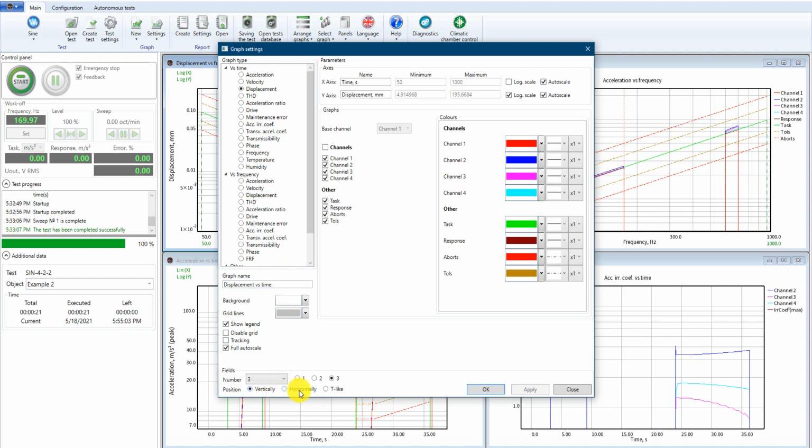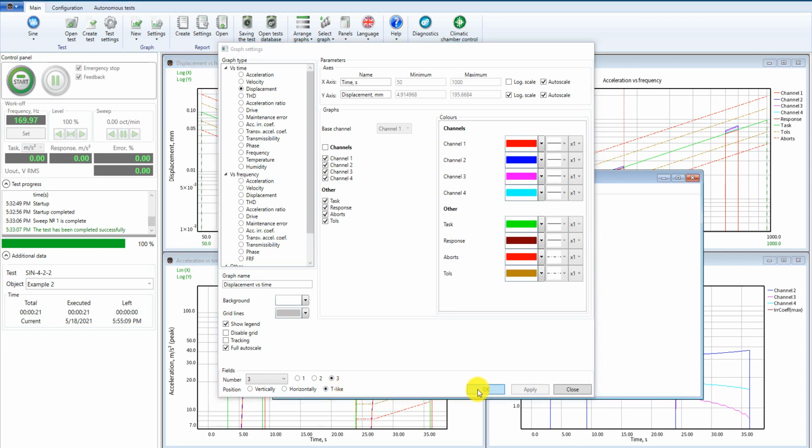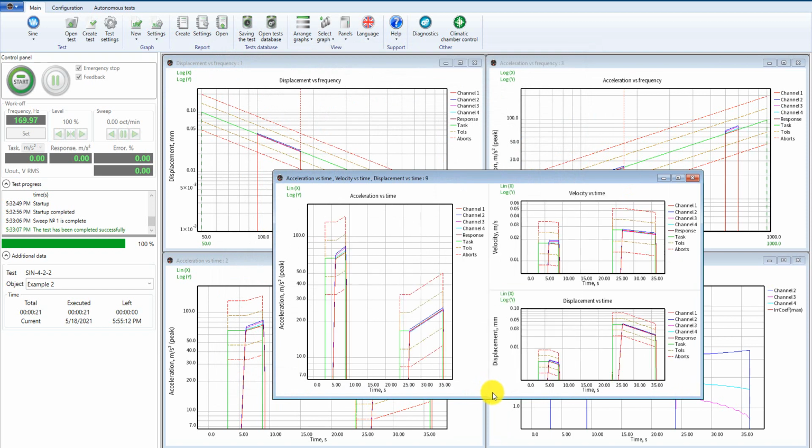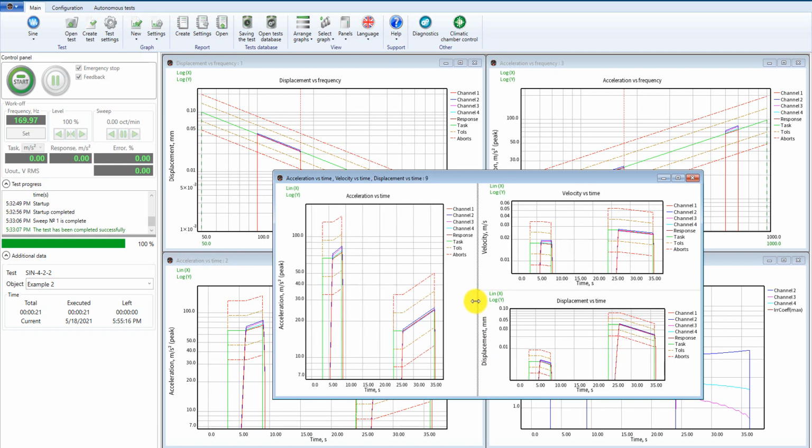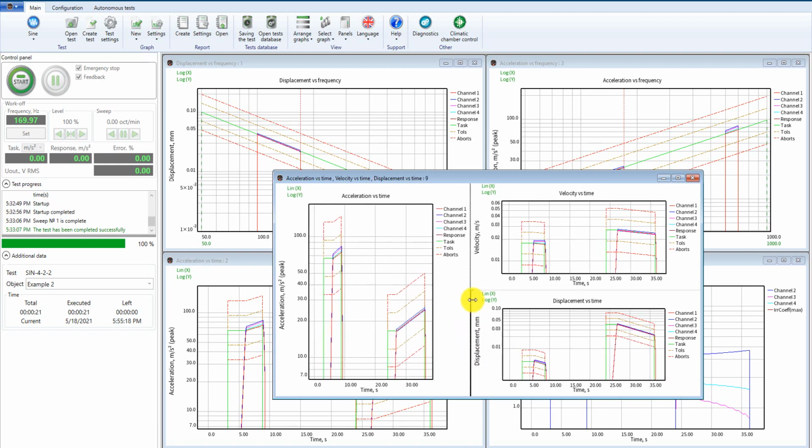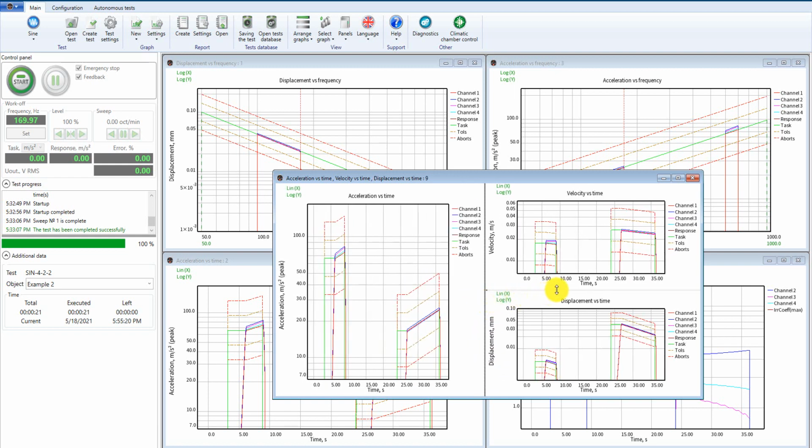We can also choose graph's position relative to each other, vertical, horizontal, or T-shaped. I will choose T-shaped. So we have set up everything, and now we can press OK. T-shaped position means that one graph will be in the left part and two others in the right part of the window.